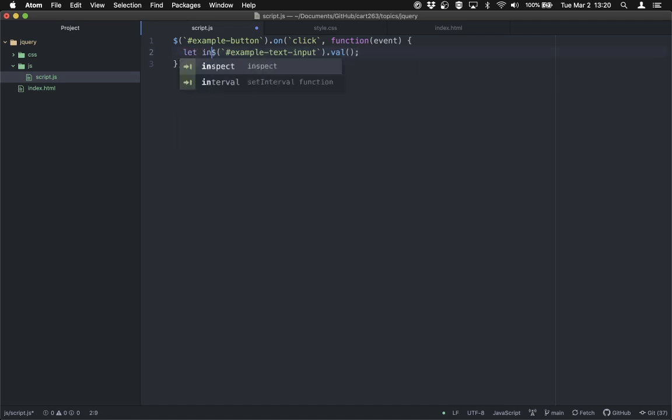So I'm going to put it in my variable called input, and I'm telling it, put the value inside this selected text field. So that'll be whatever the user typed before they clicked the button. And then I can print it out, right, just to prove that we have it. I'll use an alert.